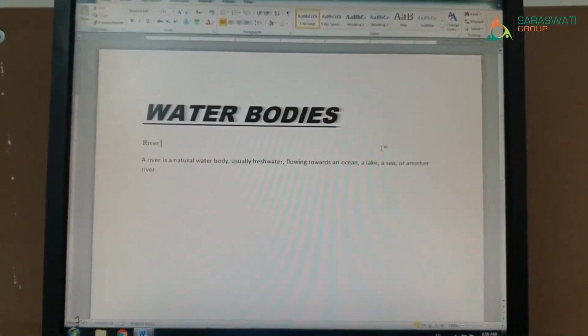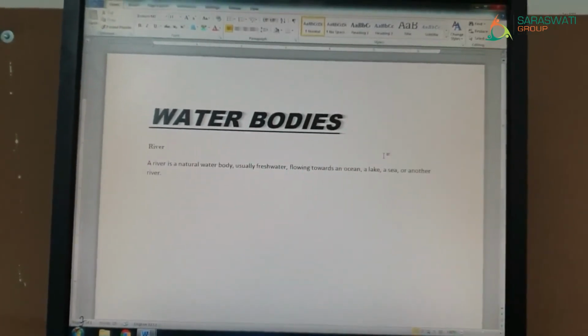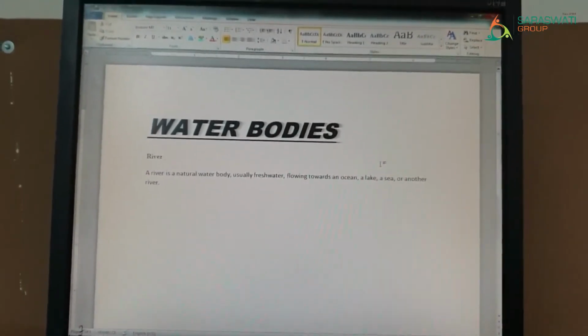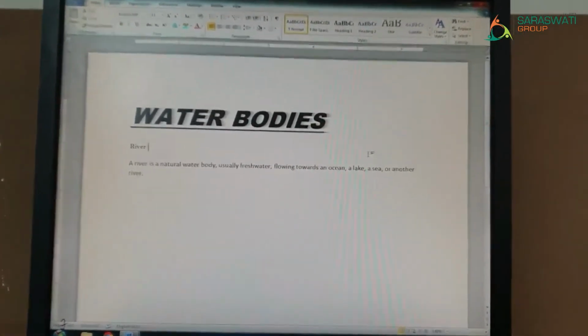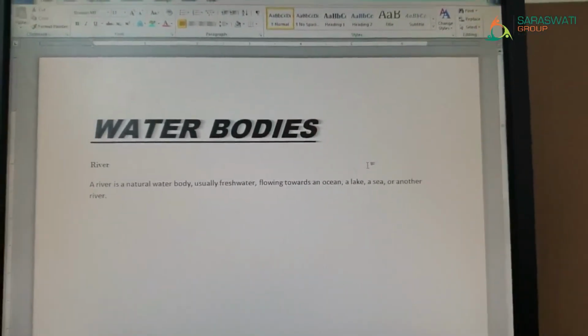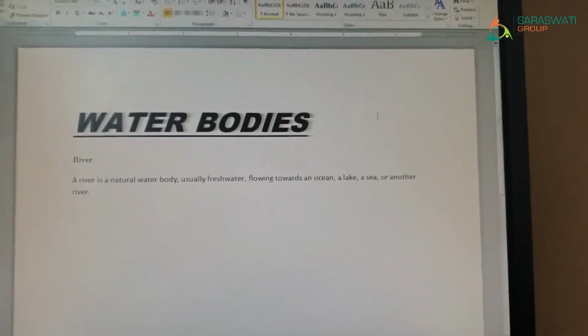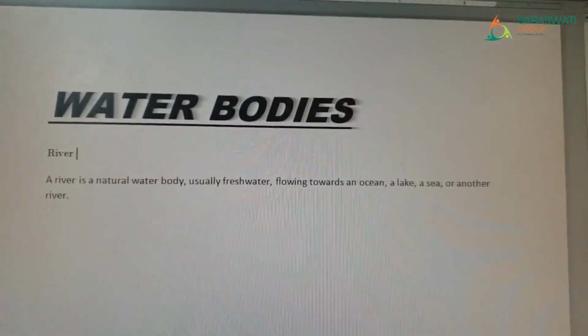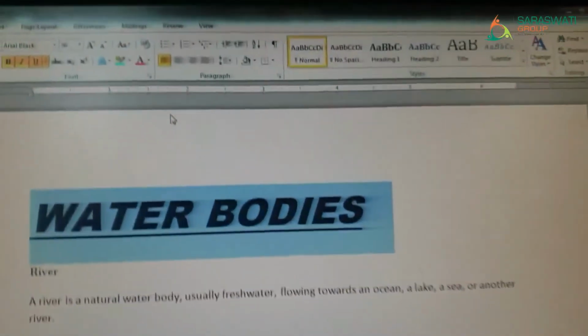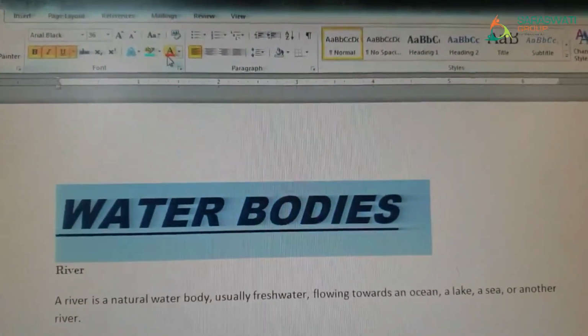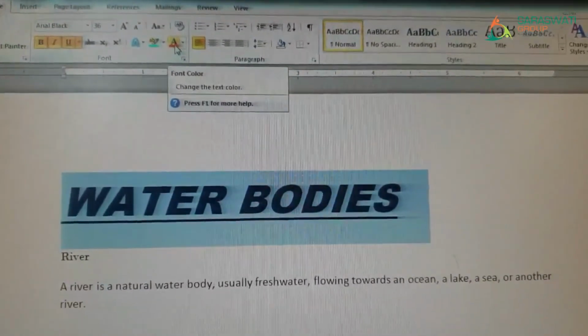Then afterward changing font color. So change the color of the title. First step is to click on the font color option. So first of all you need to select water bodies. Then font color option is given over here. See the cursor, font color.